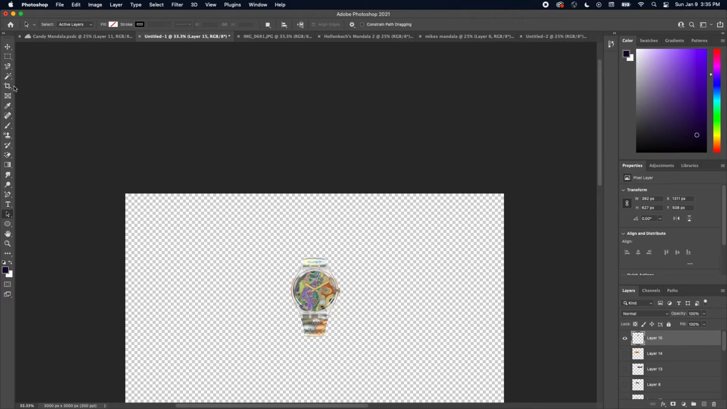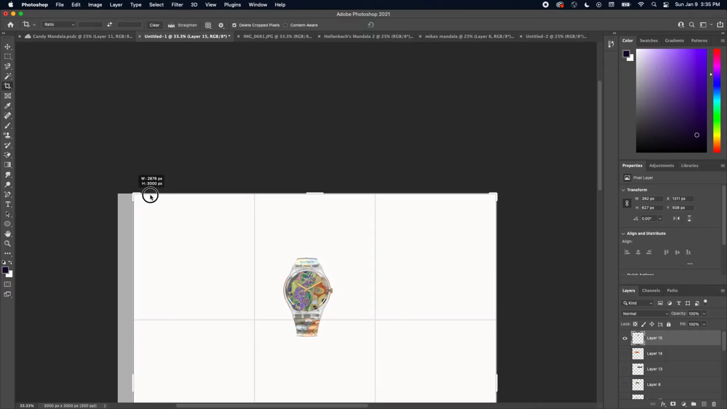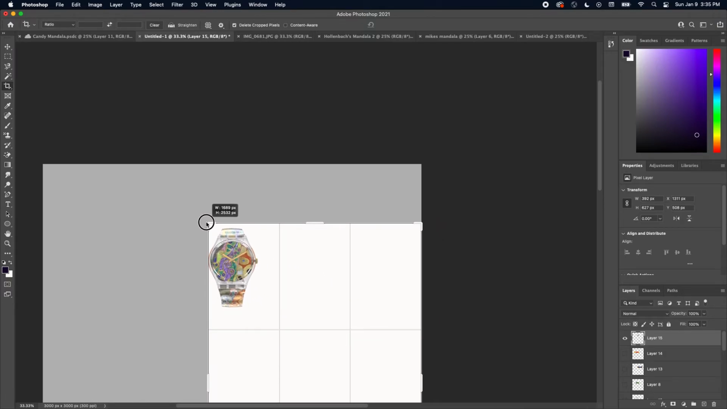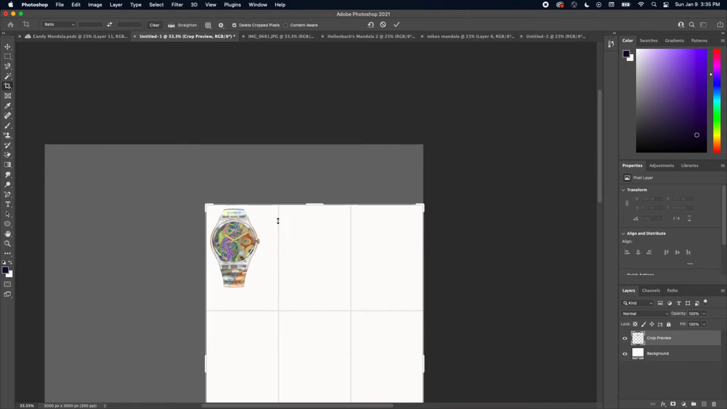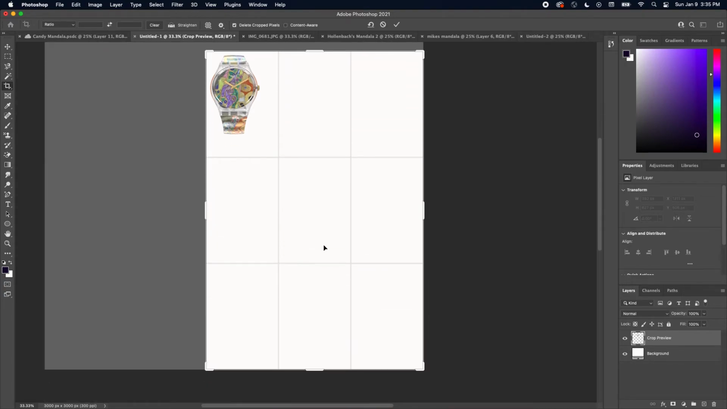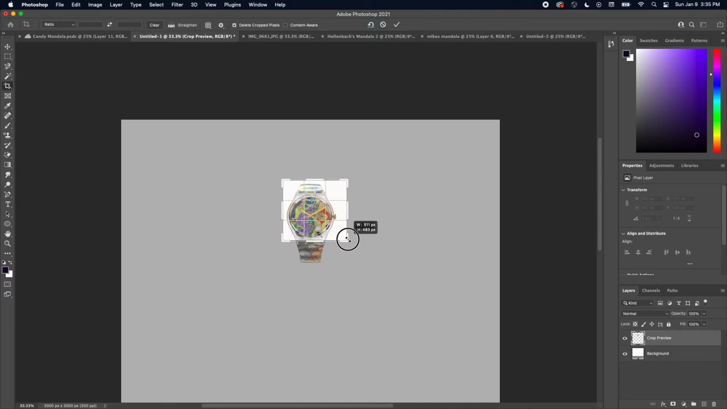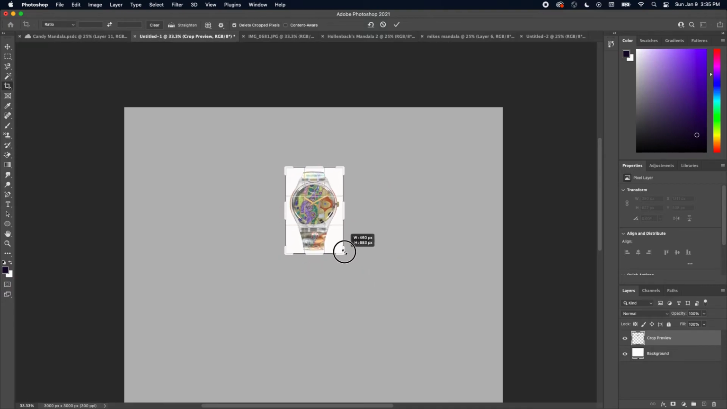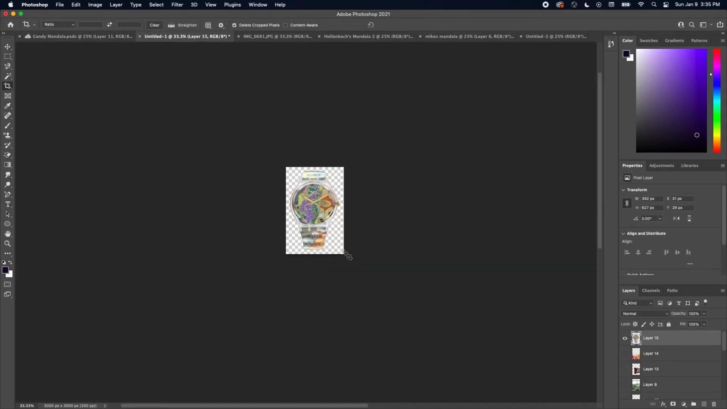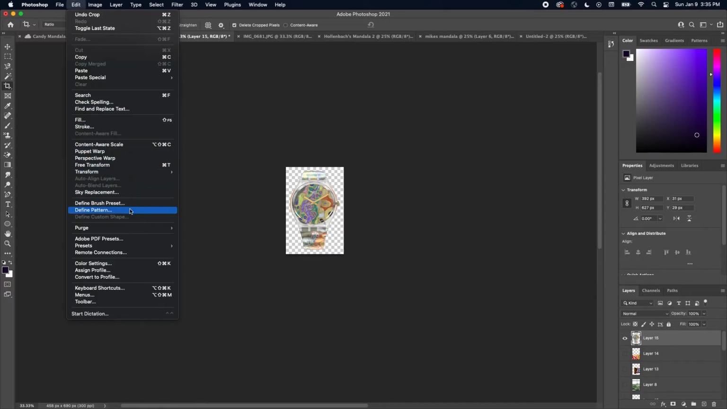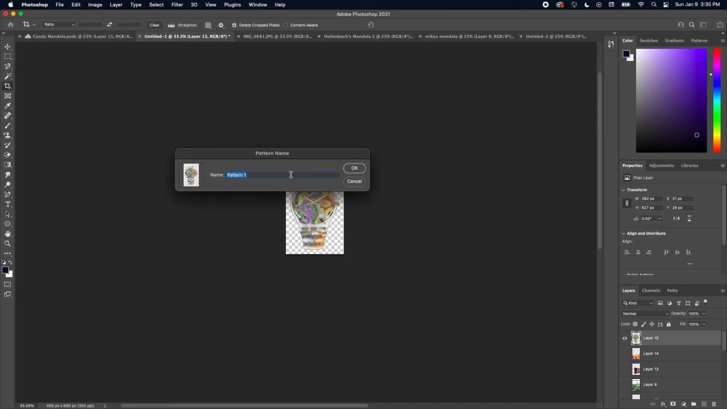And I'm going to go to my crop tool. Again, I don't want much information other than the watch. It just makes it easier when I go to make my pattern. You need to come down here and then grab this corner. This is cropping this down and making the most minimal amount of information. And then I'm going to come to Edit. I'm going to define a brush pattern, watch, and hit OK.